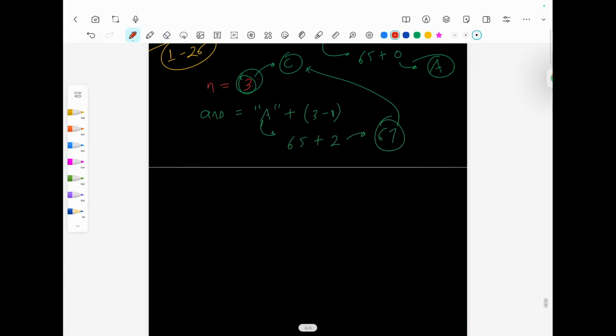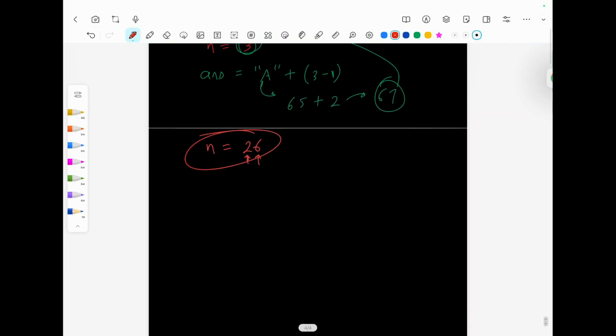But let's say we have a number like 26, right? Now we have here 2 digits. If you are thinking, if you have 2 digits, can we do it like this? For 2 we will write B, for 6 we will write F. It is wrong, we cannot do it, right?